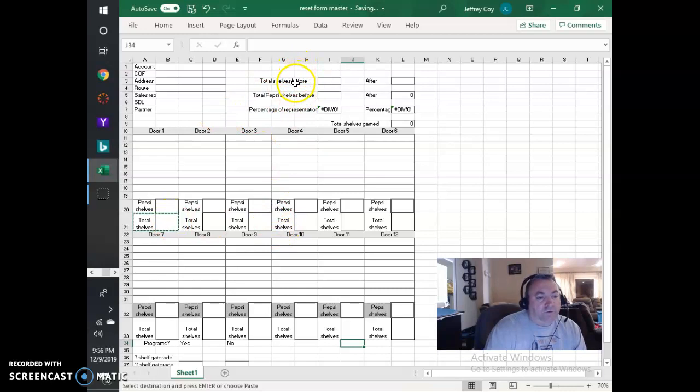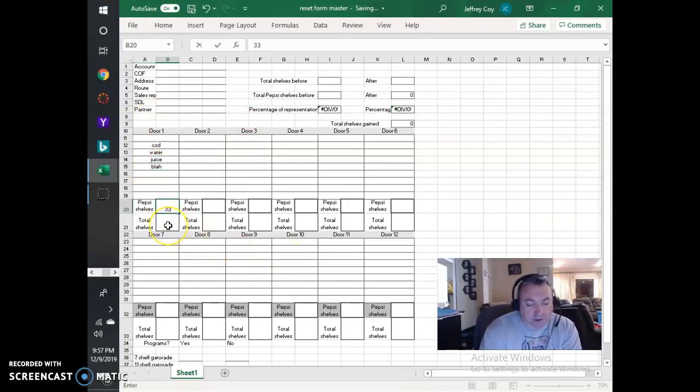Okay. So total shelves before, well, we can just count that up. But after, we can put a formula in here, where whatever we put in these little boxes here will add up and add it up here. So let's say we have CSD, water, juice, whatever. We had a total of 7 shelves. Let's say we got 7 shelves, 3 of them are ours. So we say 3 of Pepsi, but not 33, 3. And then our total shelves are 7. So we can do that.